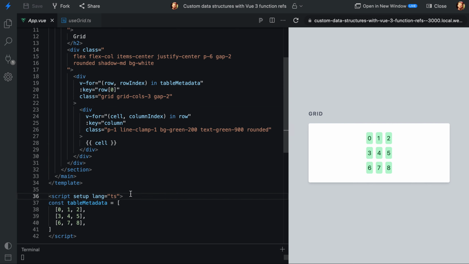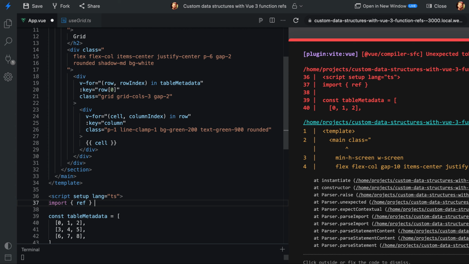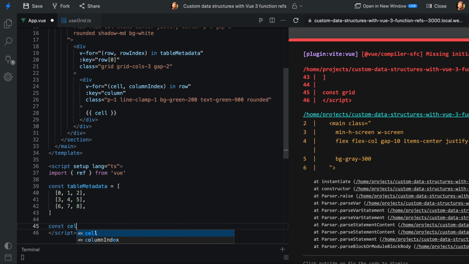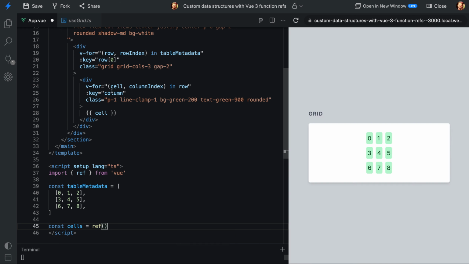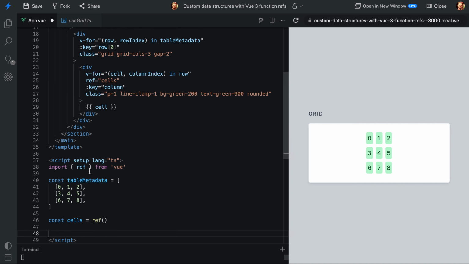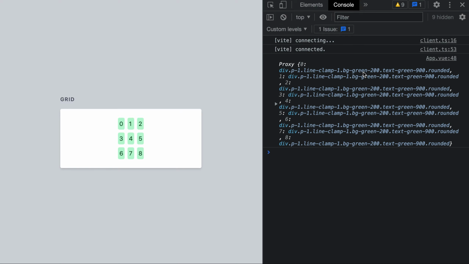So let's try the obvious approach first, I think, which is just using a normal template ref, not even a function ref. So we'll import ref from Vue, and then we'll say const cells equals ref, and then we'll just use the string. We'll set the ref on this nested v-for, we'll set that to cells. So yeah, not a function ref, just a normal ref here. And if we actually log this out to the console, let's also grab onMounted from Vue, and we'll say onMounted, console.log cells.value.